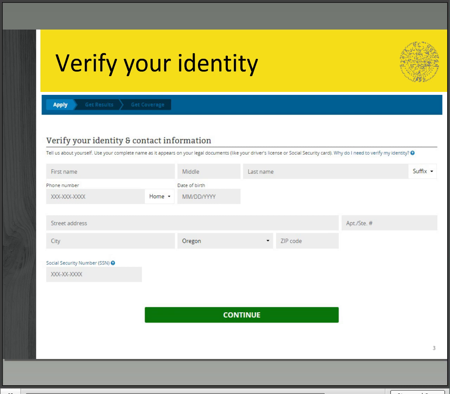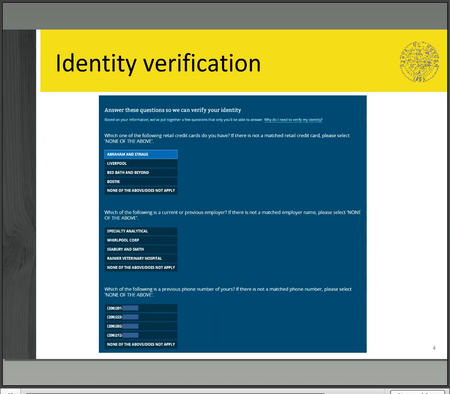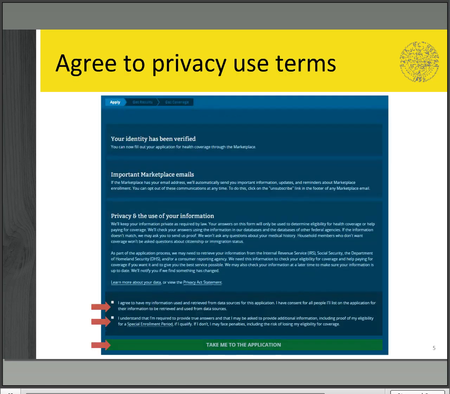The next step is to verify your identity and contact information. Fill in the fields, being mindful to follow the formatting requirements, and click Continue. Next, the system will use information gathered from Experian to verify your identity. Select the best answer to each question. After you click Continue, the system will compare your answers to information in your Experian credit file to verify that you are who you say you are.